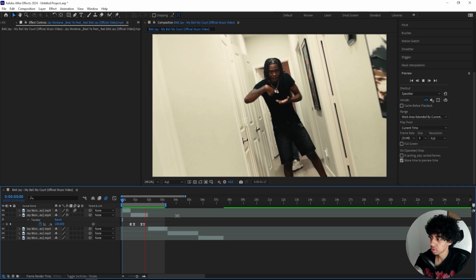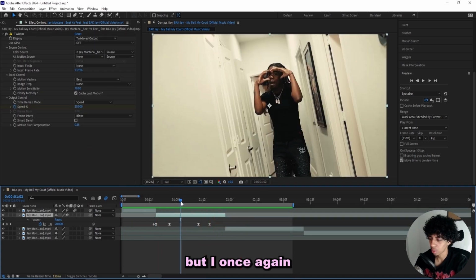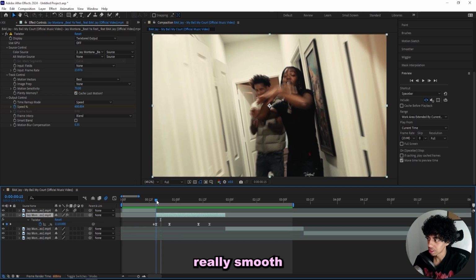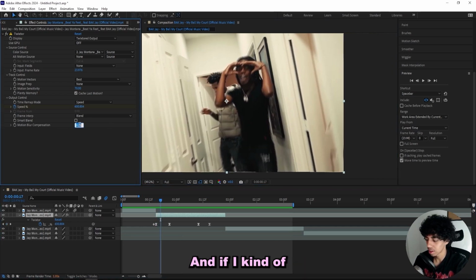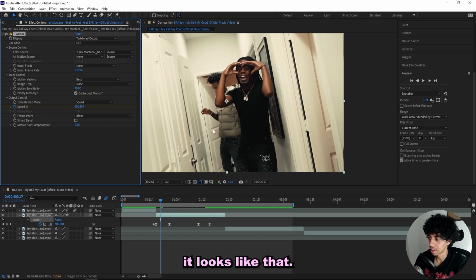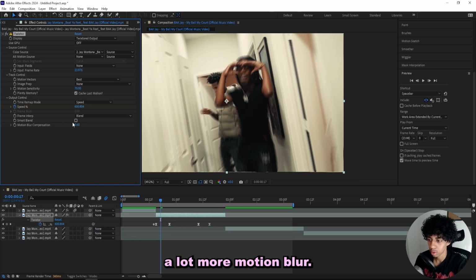See, that's really smooth. And I don't think that I mentioned it, but I once again kept the motion blur compensation at 0.35 because that looks really smooth when we have these kinds of sped up clips. As you can see, this is the motion blur, and if I remove it, it looks like that. So it's a huge difference. And you could go even higher with this if you feel like it, but it will just add a lot more motion blur. But up to like 0.45 is decent.